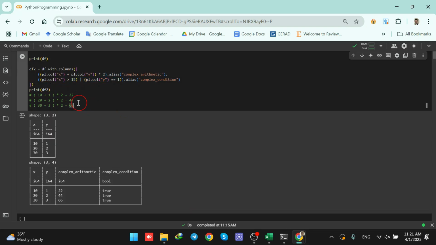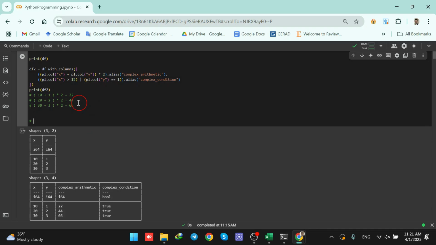So first of all, we're going to start with the first column. Here it says to check the value in x in each row: if it's larger than 15, or if this condition is not true, check to see if y equals 1. If either this condition or this condition is true, we are going to have true in the output. If none of the conditions is true, we are going to have false in the output.